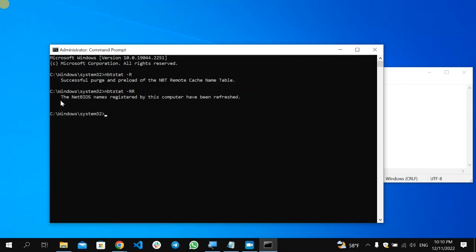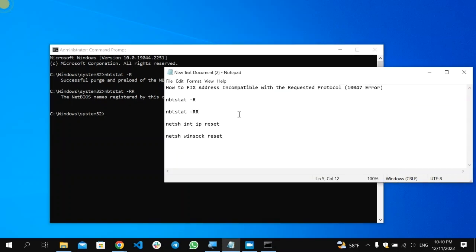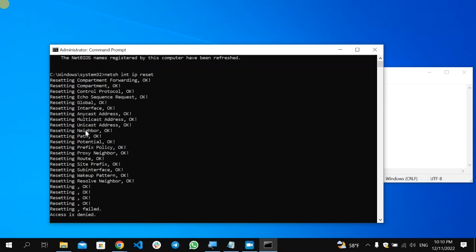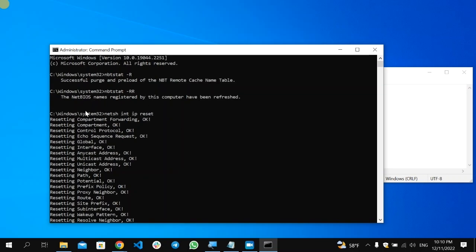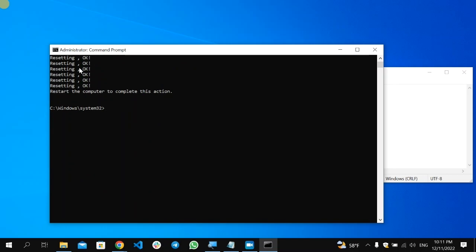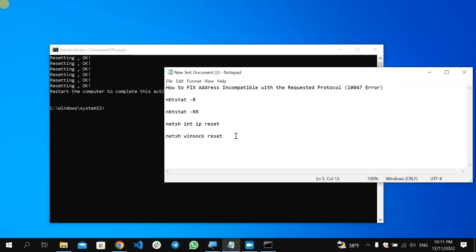This also shows that the NetBIOS name registered by this computer has been refreshed. Go to the third command: copy, paste it here, and press Enter. Then it resets all the IP settings, as you are seeing here. After that, we reset the Winsock.